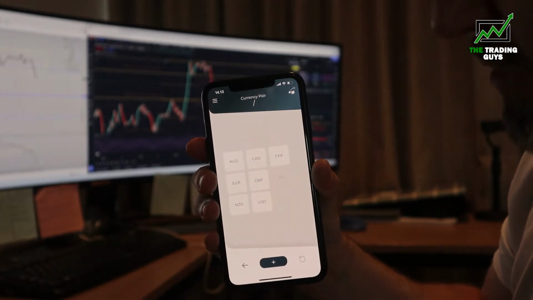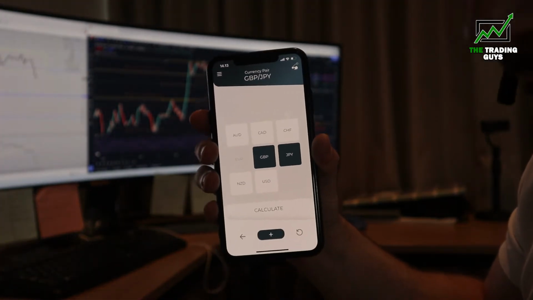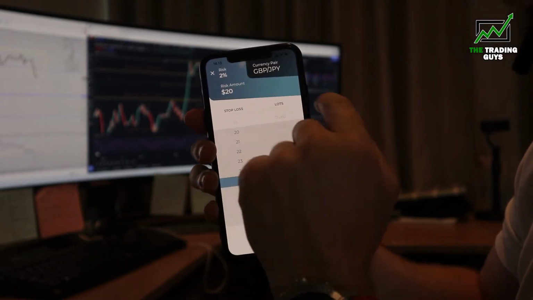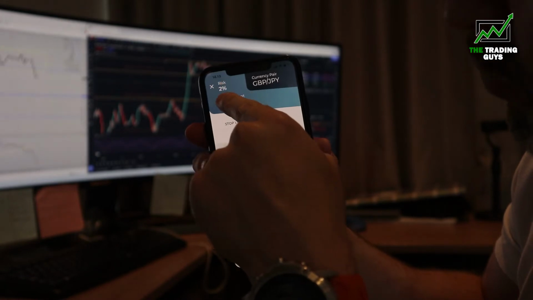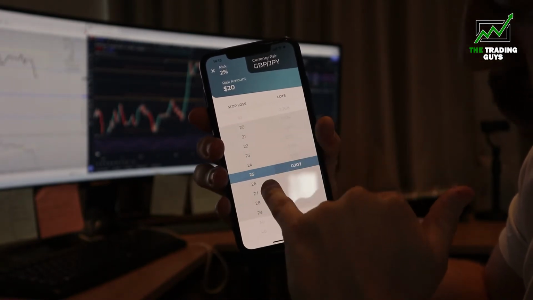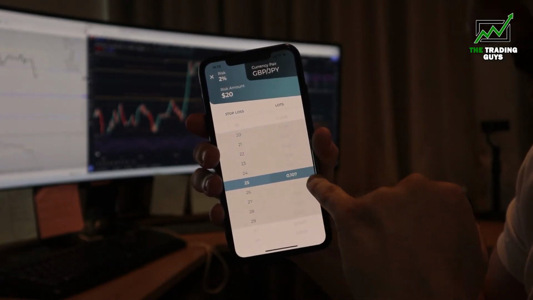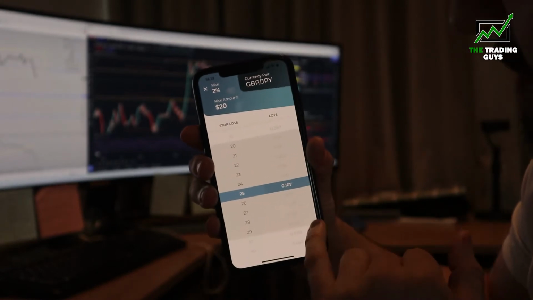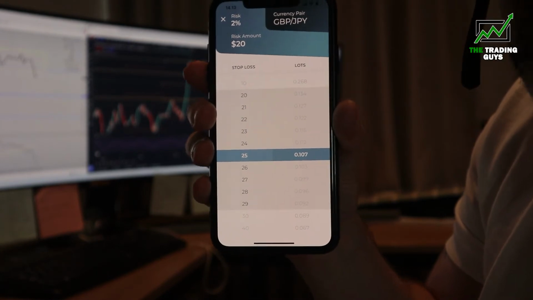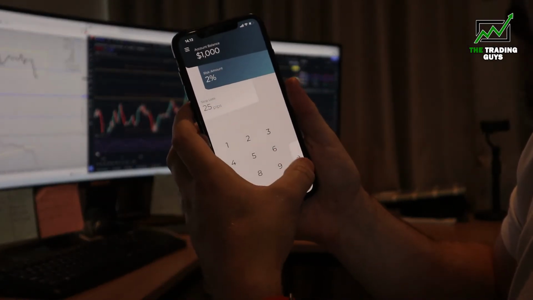Then it gives you currency pairs. Now I trade GJ, so let's have a look, GJ. And then you hit calculate, and that tells you right here on the account size of $1,000, risking 2% means that I am risking $20 on this trade. With a stop loss 25 pips, my lot size is 0.107. You don't have to go as exact as the 7, so you would just say 0.10, which is a mini lot.